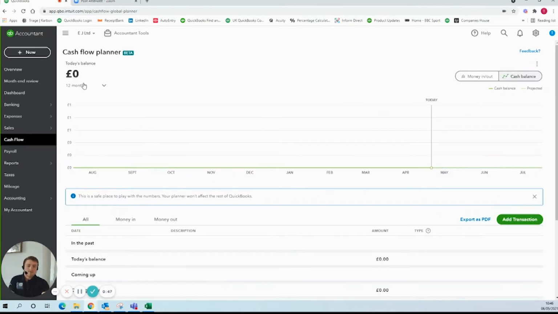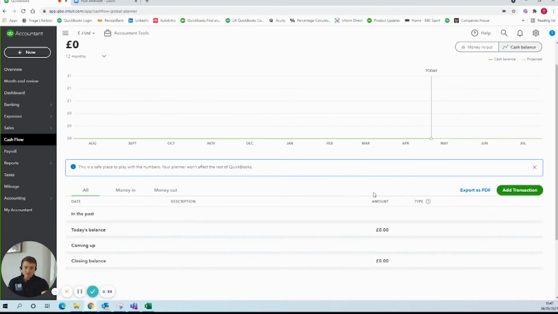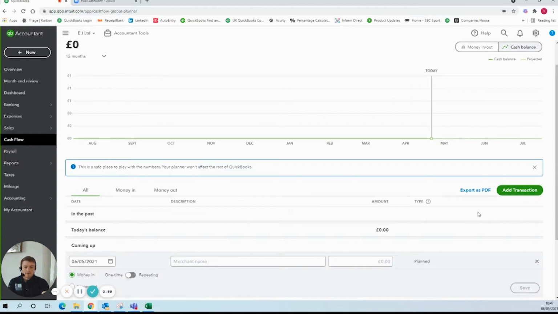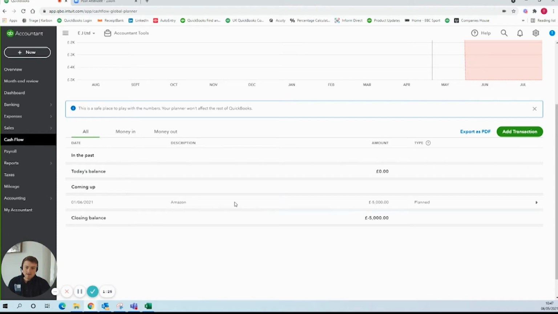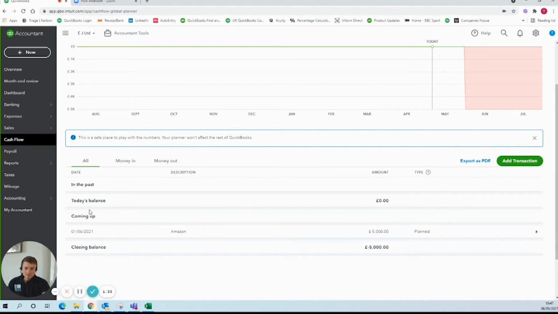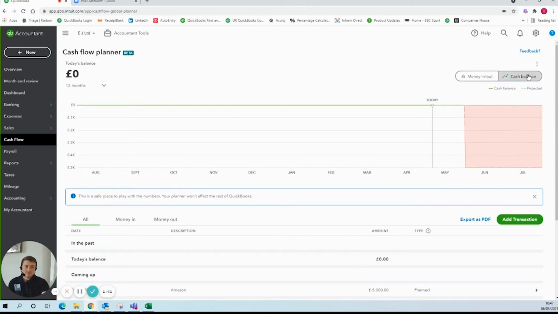Once you've got today's balance, the aim of QuickBooks is to bring through the next few months of transactions based off of what's happened previously in the account. You also get the chance to add in transactions that you think might happen. So let's say, for example, you wanted to make a big transaction in June and wanted to see how it was going to affect the bank account. If I put in the date of the 1st of June this year, and let's say I was going to make a big expense to Amazon for £5,000, I say this is money out and it's just going to be a one-time transaction. I can click save and it's going to add in the transaction alongside the transactions that are already in here based off of QuickBooks predicting your bank balance, and it will give you what the balance is likely to be, transactions that are coming up, and then the closing balance in the future. So this is going to show your cash balance and what's projected versus what's actually happening at the moment.